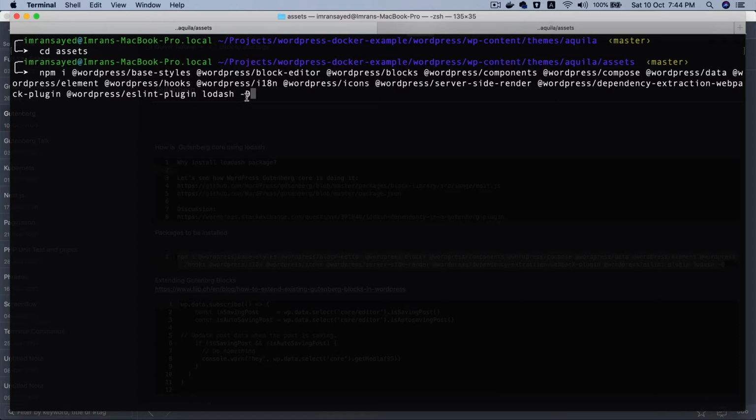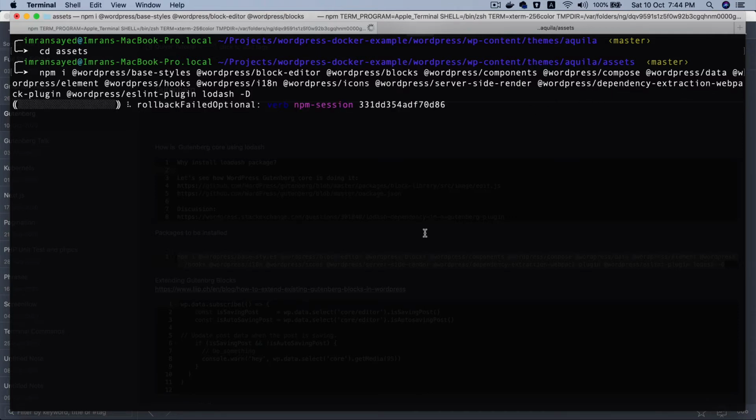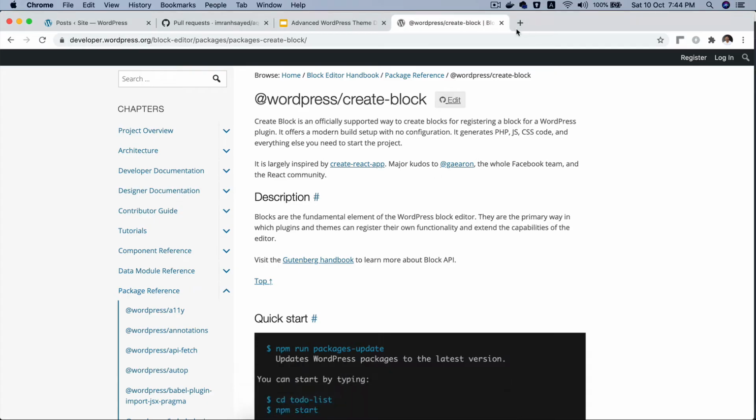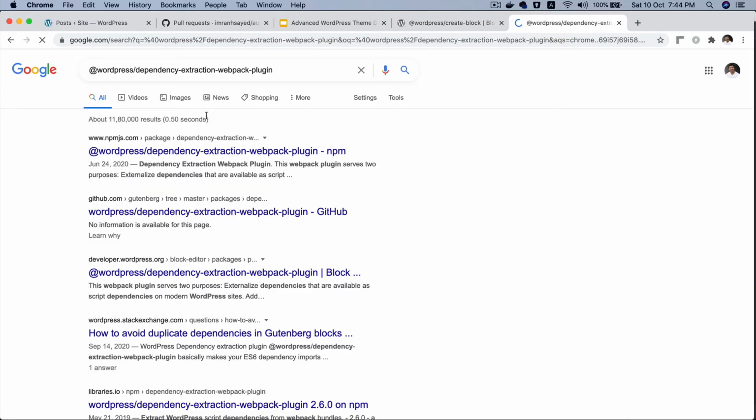Now there will be some questions: why we are using Lodash, why we are using the dependency extraction plugin. I'm going to tell you that in a moment. So let's start with the dependency extraction Webpack plugin first. Okay, so let it install, and in the meanwhile, we will start exploring and understanding what this actually does.